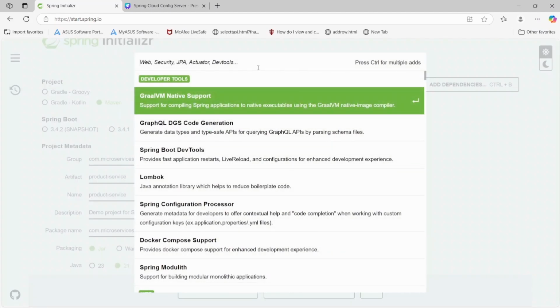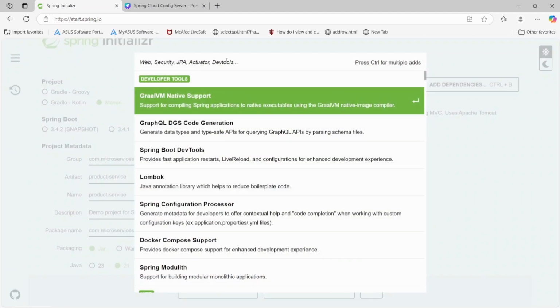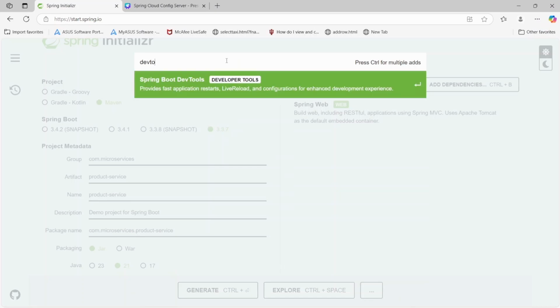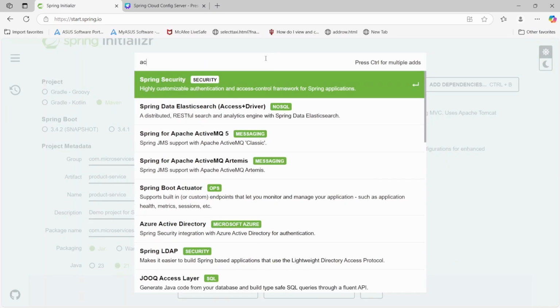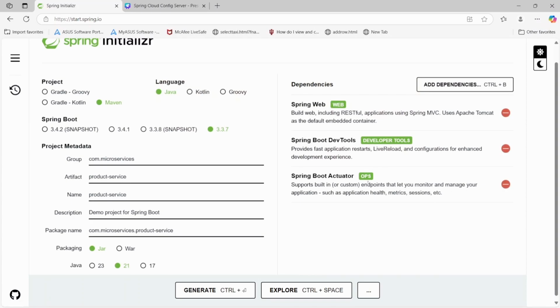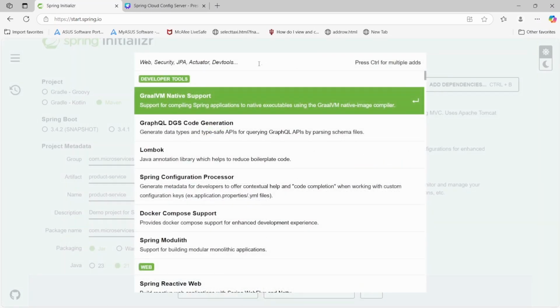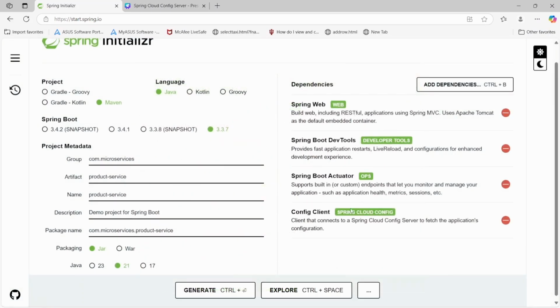Then dependencies. First I will add the Spring Web dependency. Then I will add the DevTools dependency. With this DevTools dependency, whenever we make changes, our server will reload. Then Actuator, to monitor and manage the application. Then I will add the config client. This config client connects to the Spring Cloud config server to fetch the application configuration. So we are ready. Click on generate.